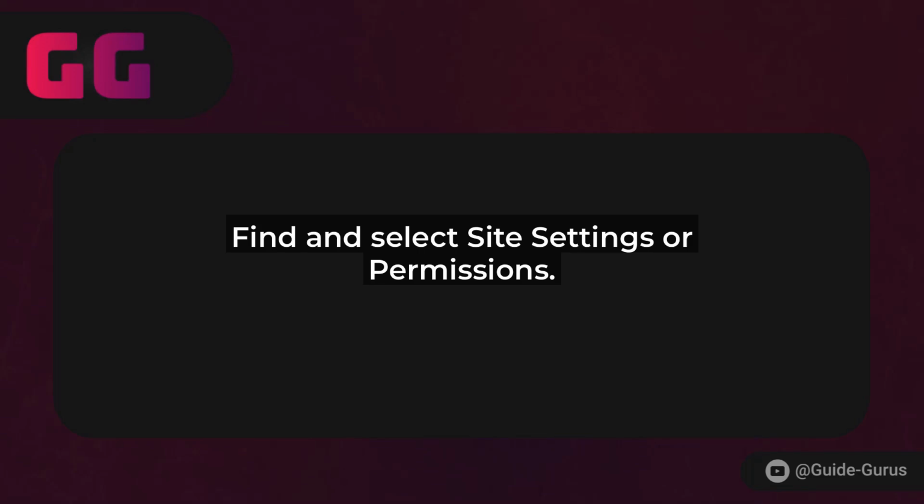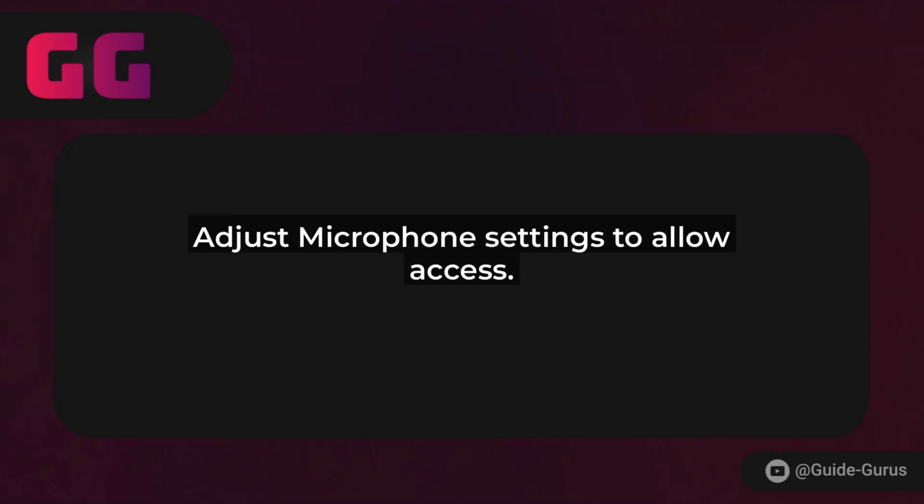Once you're in Settings, scroll down to the Privacy and Security section. It's usually towards the bottom, and it's packed with tools to manage your data. Click on that, and then look for Site Settings or Permissions. This is where Chrome handles what websites can access, like your camera or microphone.